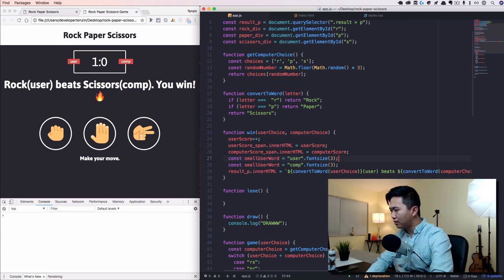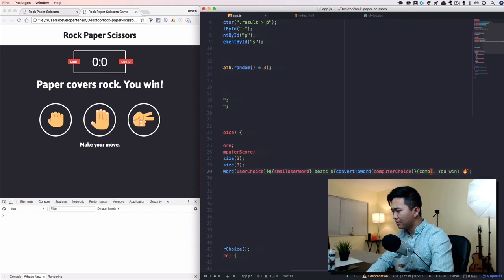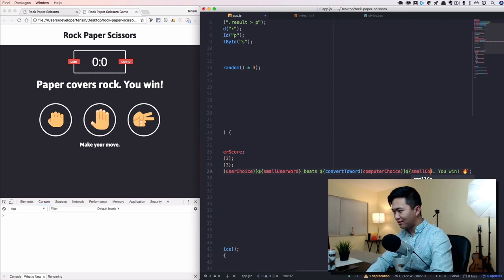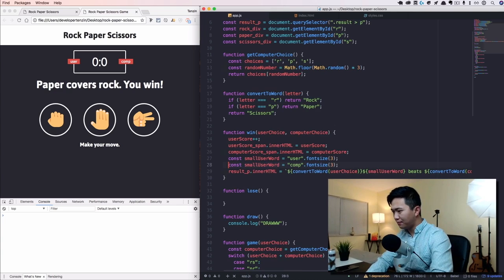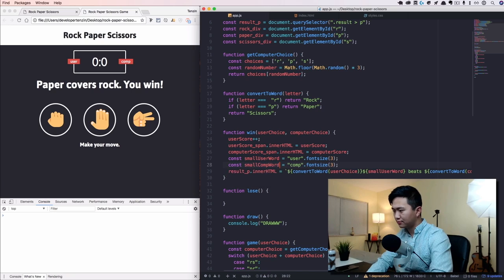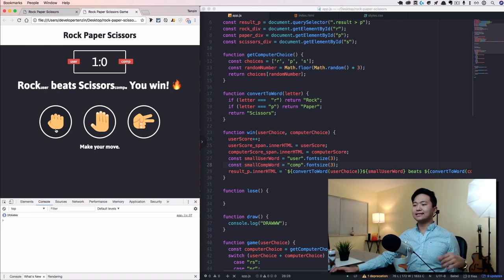Let's go up. So now instead of user here, we just put that in a curly brace, like that, and then do small user word. Then we come down here and do the same thing with this guy. So we'll do small comp word. Wait, I don't think I called it comp word. Let's go up. Yep, for this one it's going to be small comp word, and this is going to be comp font size 3. So let's see how it looks now. Come on, you see that? So that's how it looks right now.